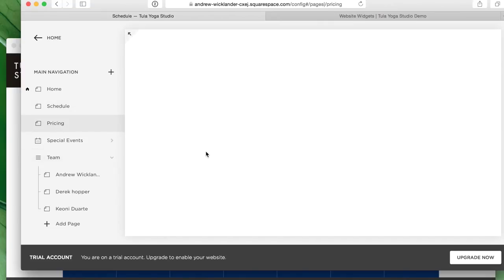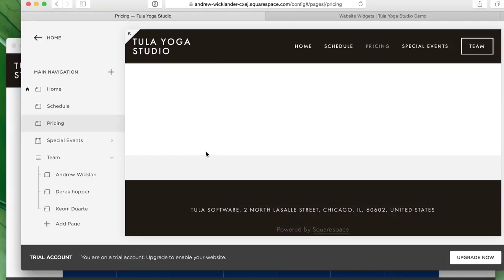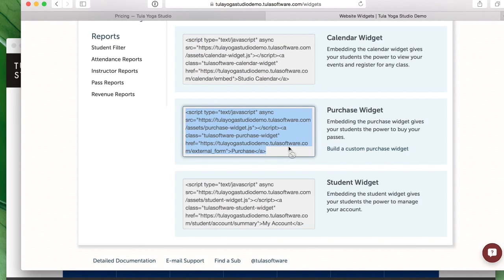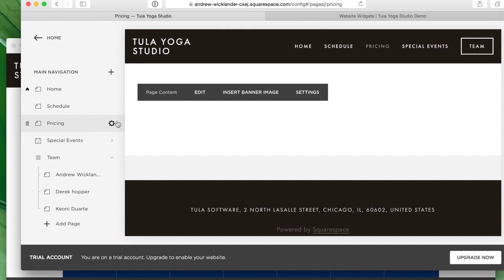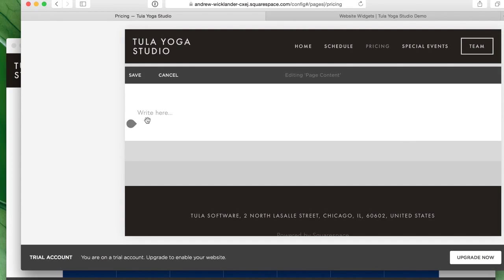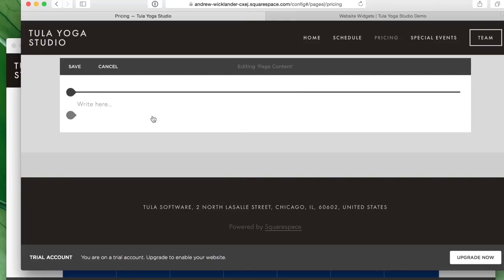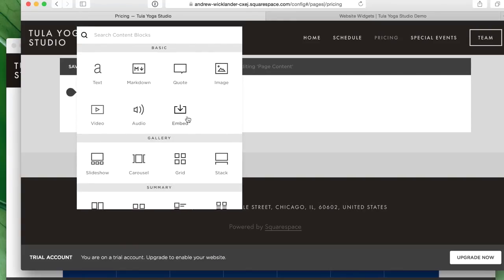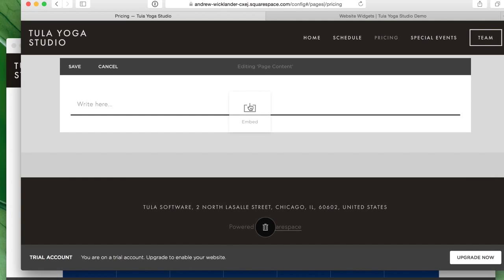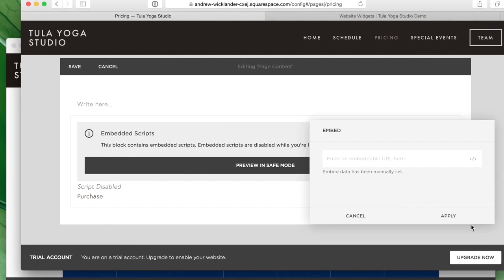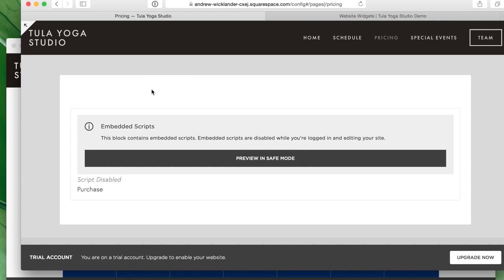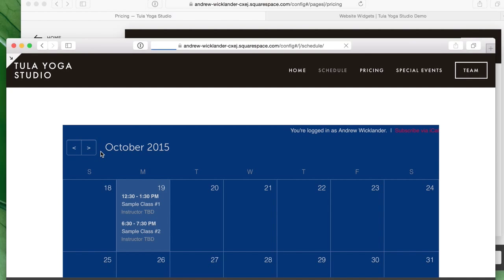Now my pricing page is where I'm going to want to put my online store, which will allow people to buy the passes that I sell. So if I take this purchase widget and put it in my pricing page, which I'm going to do right now, I'm going to do the same thing I did before. I'm going to set up a code block. So I choose this embed block again, put it in here, and put our custom code in there. And now I'm going to apply that and save those changes. So now I'm going to go back over to the public-facing side of things.